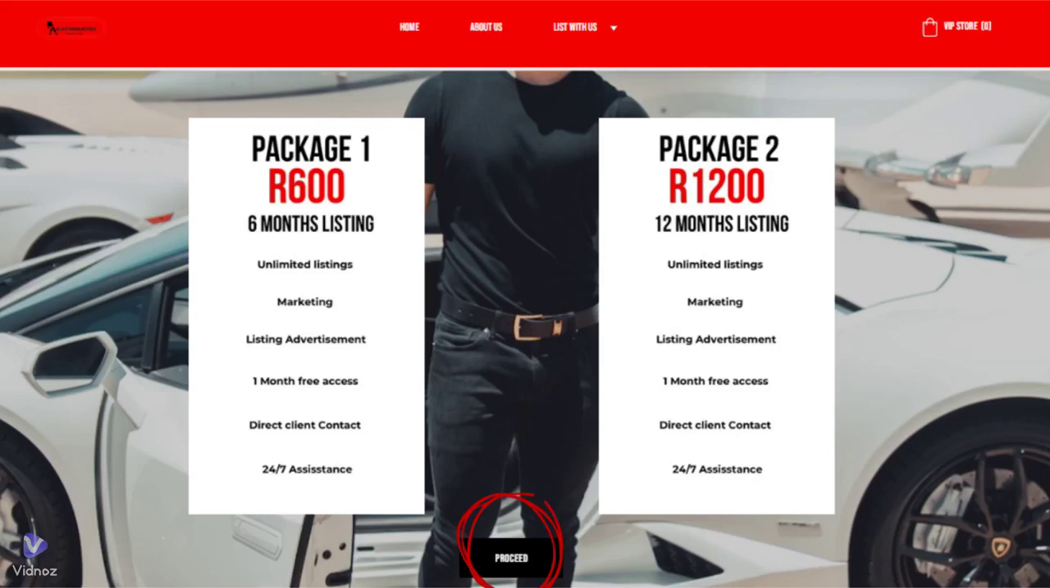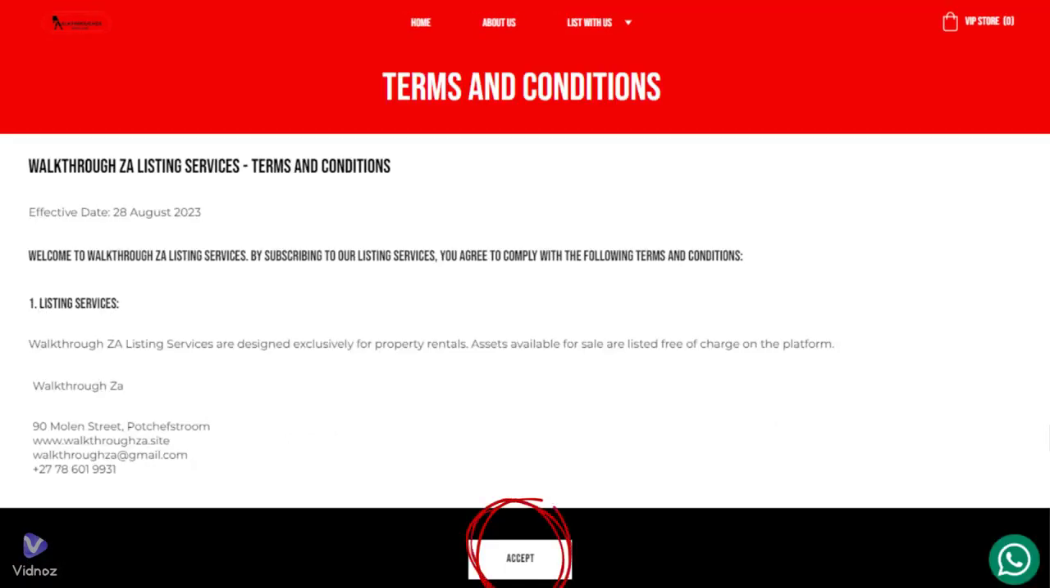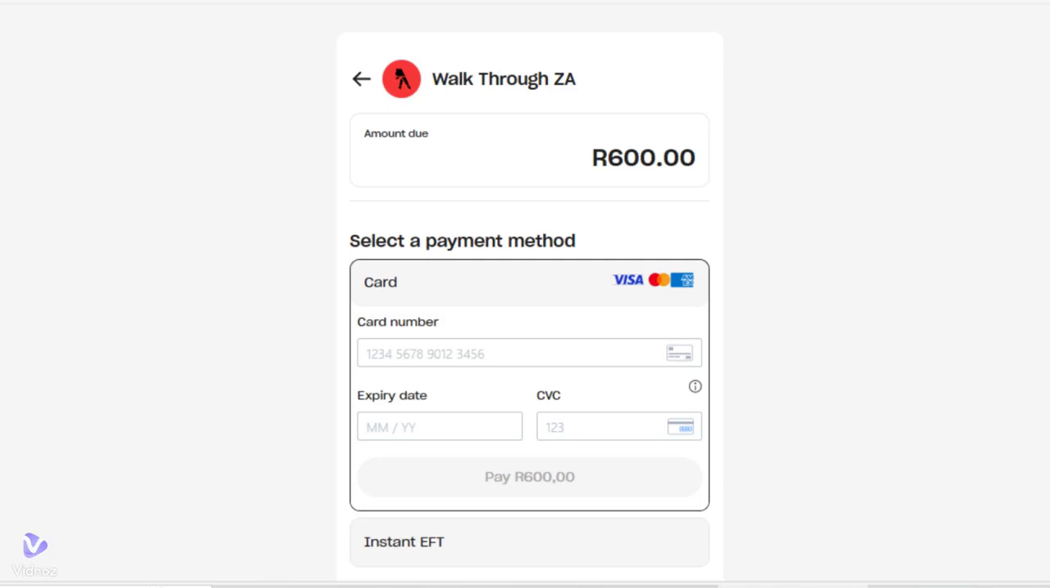View our packages, then click on the Proceed button. Take your time to go through the terms and conditions for your listing, then press Accept to continue. Payments are easy to make with our Yoko payment gateway. Simply fill in the information and the amount for your package and proceed with the payment.